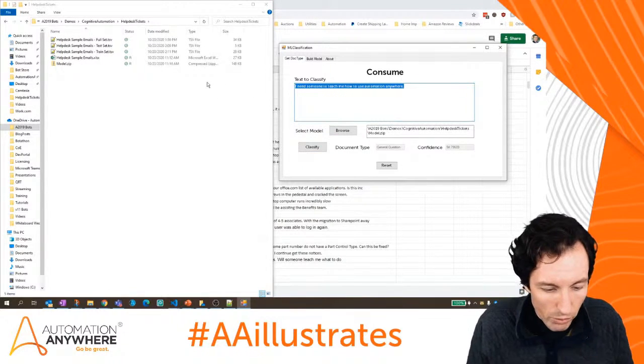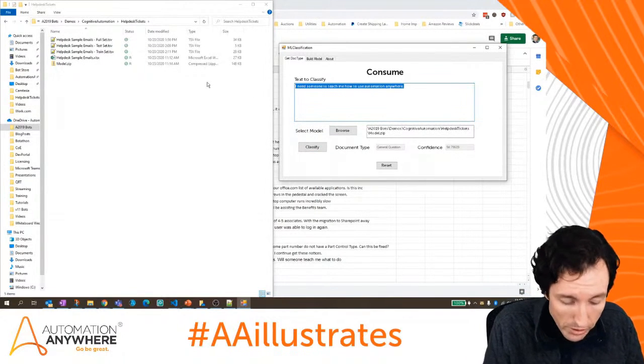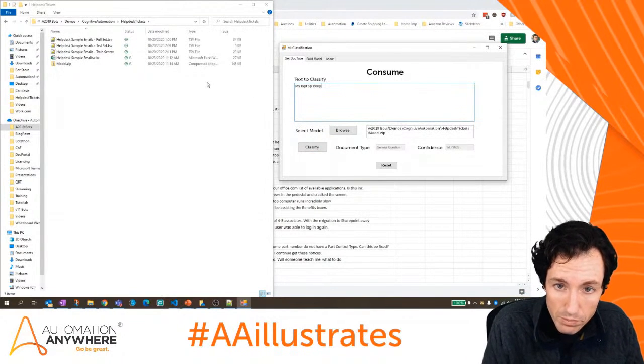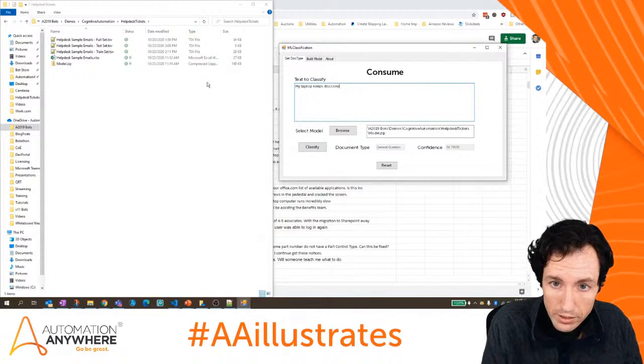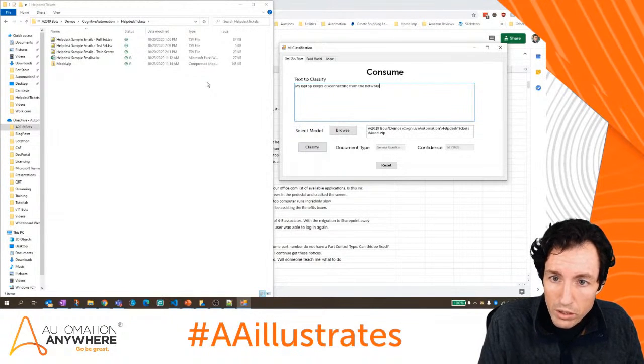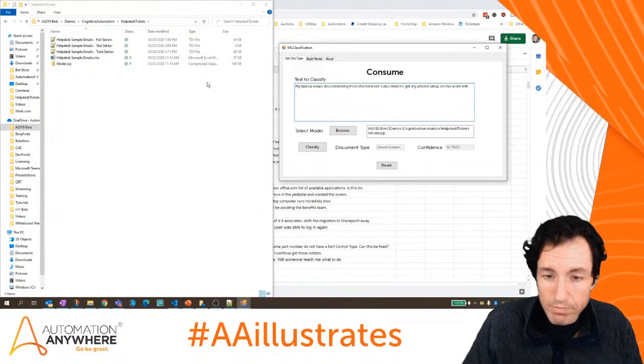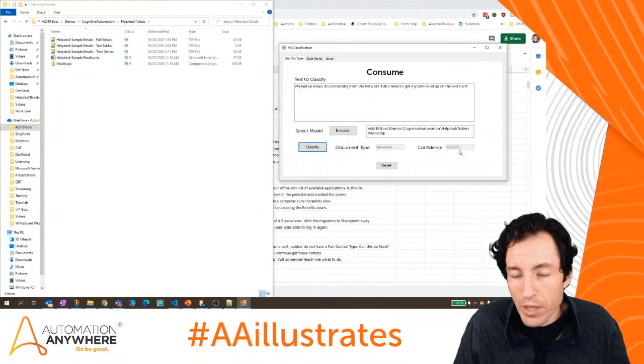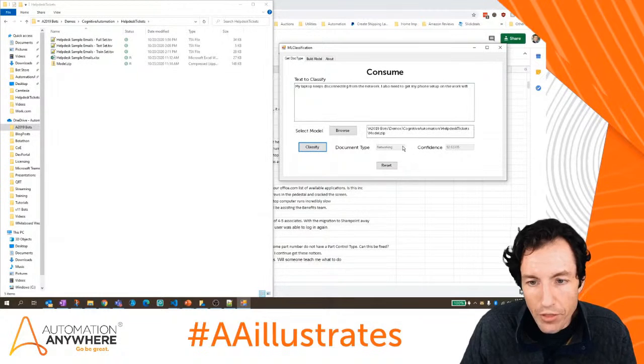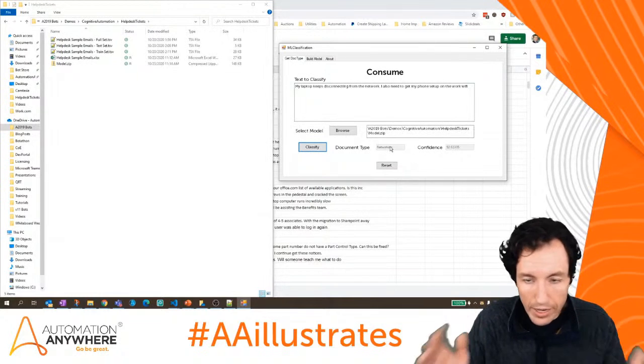The last category we want to test is networking. I'm just going to say my laptop keeps disconnecting from the network. I also need to get my phone set up on the work Wi-Fi. If I hit classify, here it's 92% confident that that's a networking related issue. Again, I would agree.